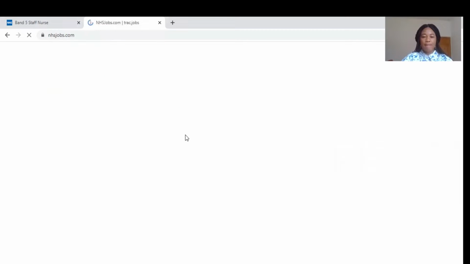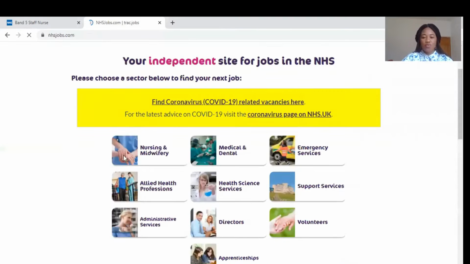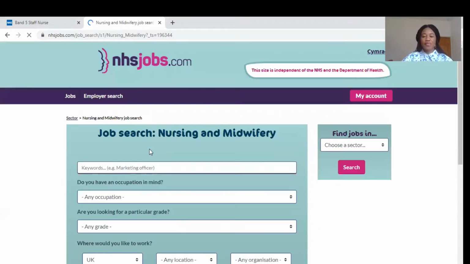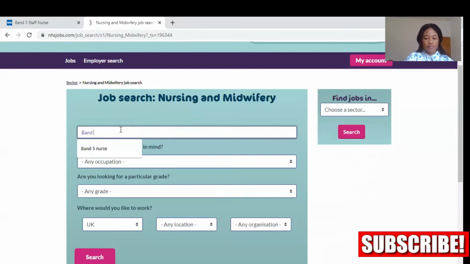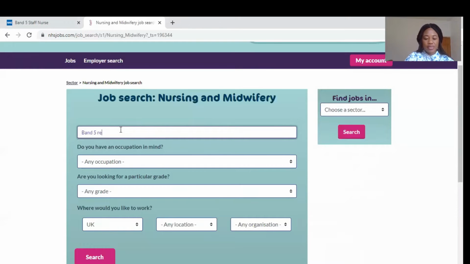Yeah, it's loading. Good. So now we've got several other options here as well. Our category will be nursing and midwifery, since we are applying as nurses from overseas. So we'll click on nursing and midwifery, and it opens up these boxes where you can type in some keywords which will help narrow the search either to a particular area or to the actual organization and the grade you're looking for. This first box is where you type the actual type of job. So let's type band 5 registered nurse.